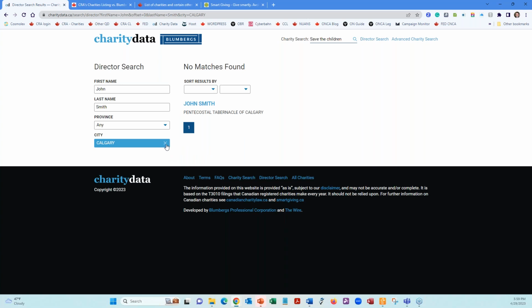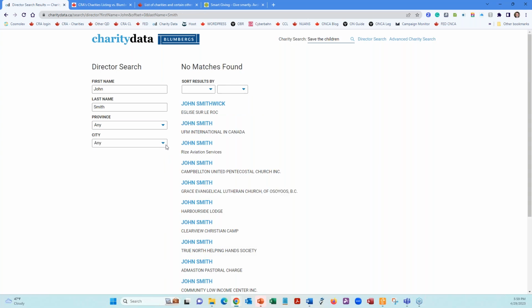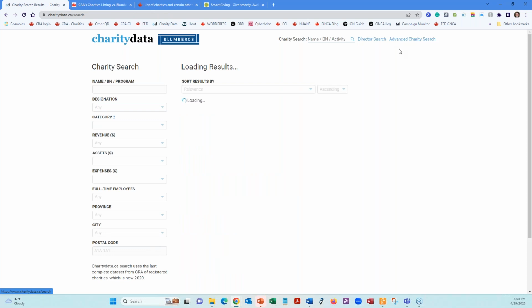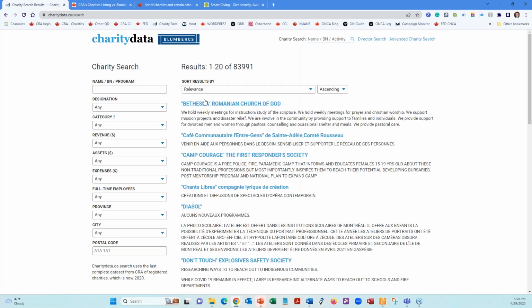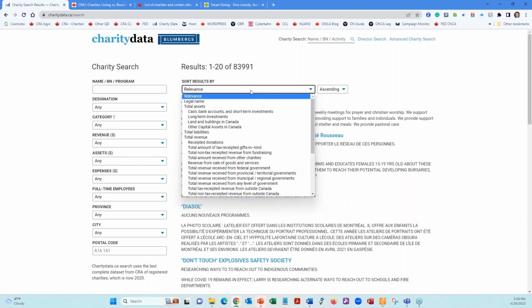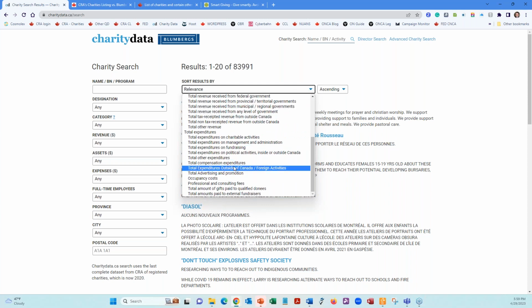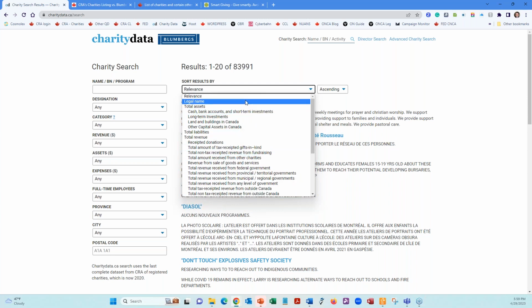Over 500,000 directors of Canadian registered charities. It's good to know that information. Then there's the advanced charity search, which has a couple of elements to it. One is this here, sort results by, where you can use many different ways to search charities. I'll just give an example.